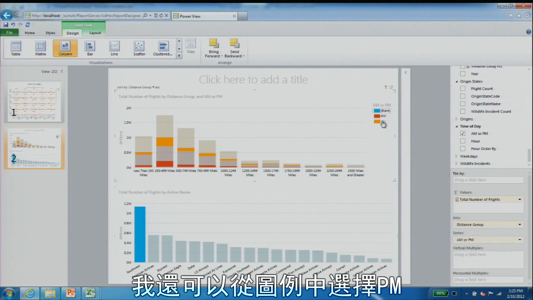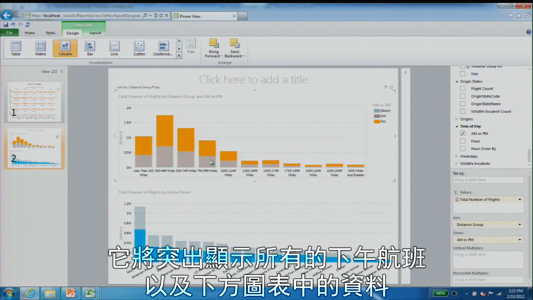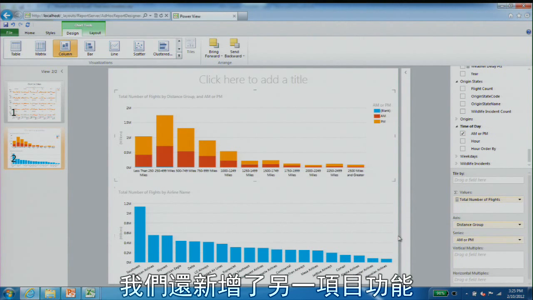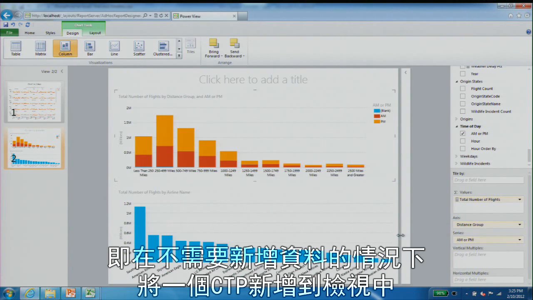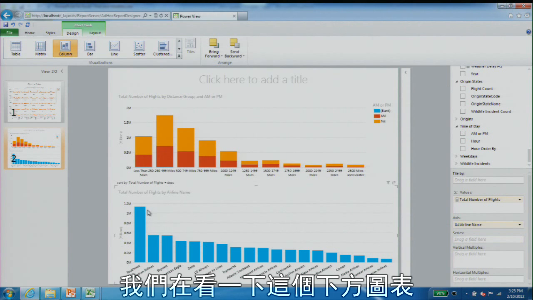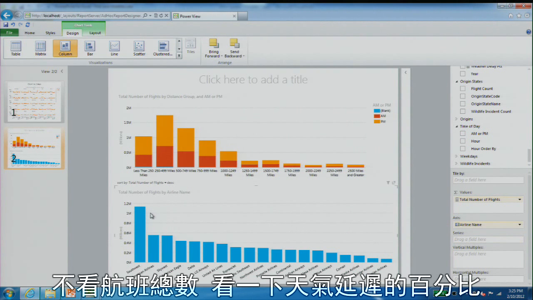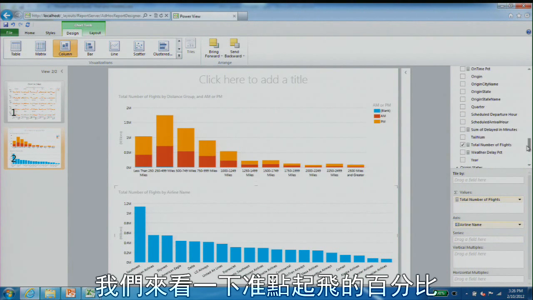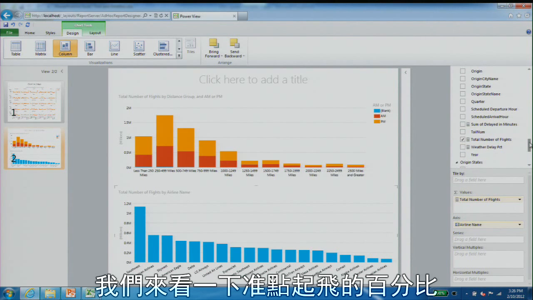I can also select here from the legend PM. It'll highlight all the PM segments as well as the data in the bottom chart below. And there's one more feature that we added post one of the CTPs for cases where you have non-additive data. So let's say I'm looking at, again, this bottom chart, and instead of looking at the total number of flights, let's say I look at weather percentage again. So weather delays. Actually, let's do on-time percentage.